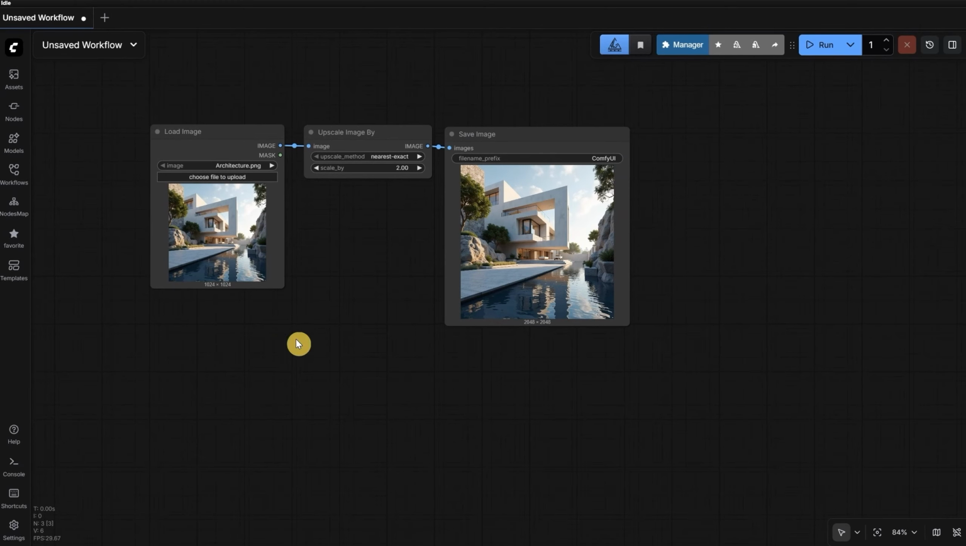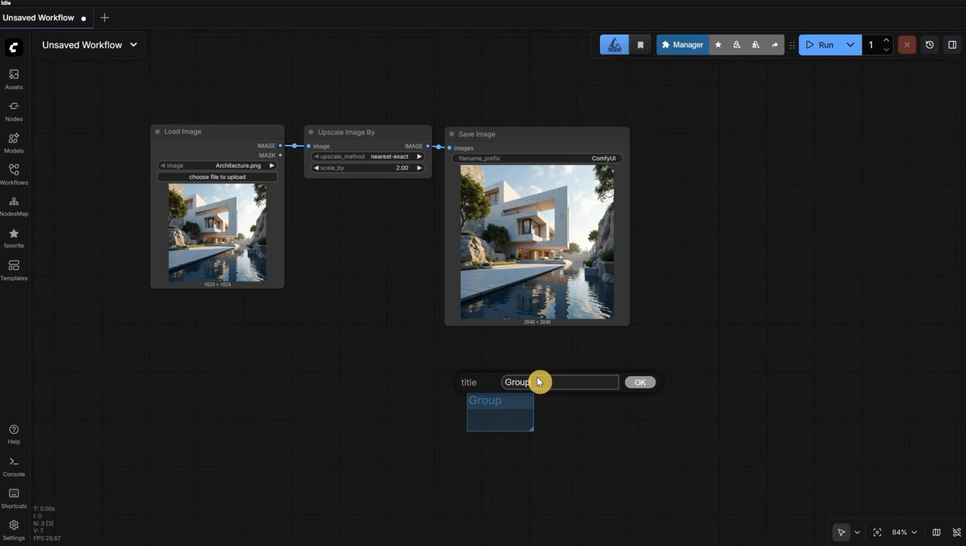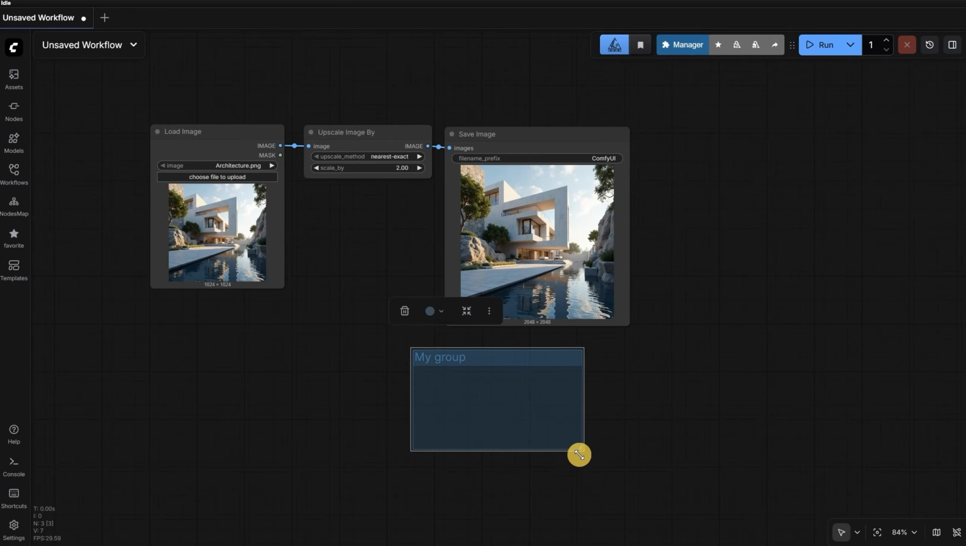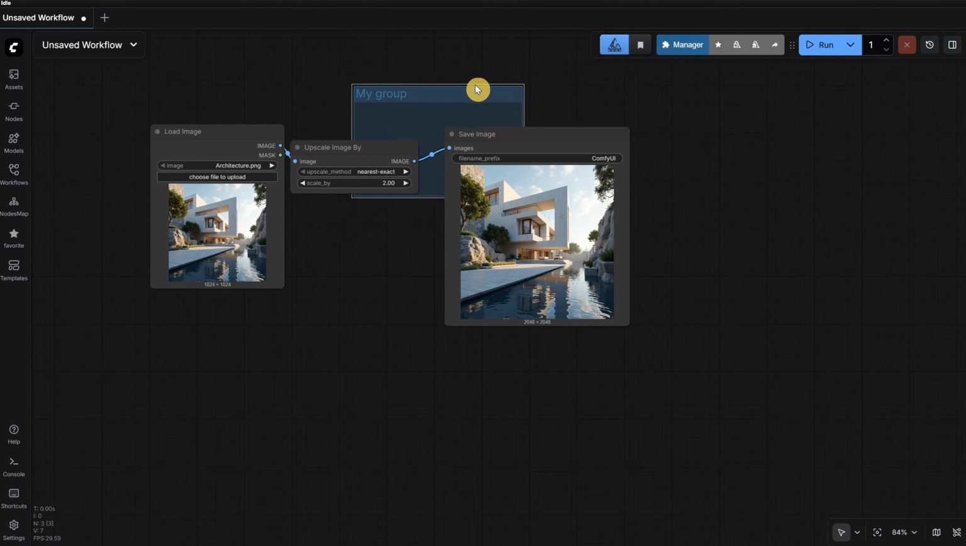Let us zoom out with the mouse wheel and add a group. Name your group in a way that explains what the nodes do. Do not name it something generic like My Group. You can move the group around, and you will notice that it works like a magnet. If a node is inside the group area, it stays inside.